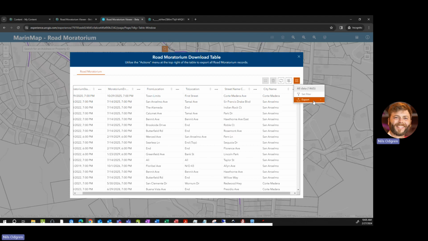And then the last option within the actions menu here is to export. And this should look pretty similar. We had this same option from the layer list tool, but this is just a place where you can export all of that road moratorium table information into whatever different file type you'd like. Usually people use the export to CSV to get that out to an Excel spreadsheet. That's most common, but gives you a place to download all of this data in a pretty easy way. So I'll just exit out of that table view.